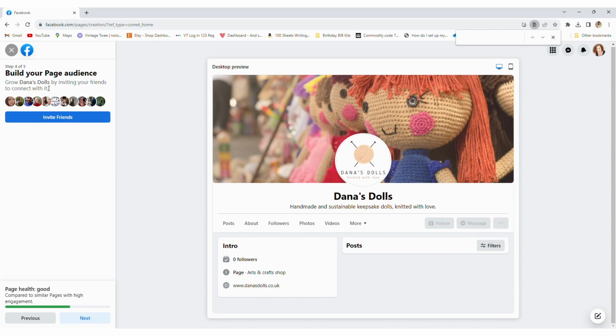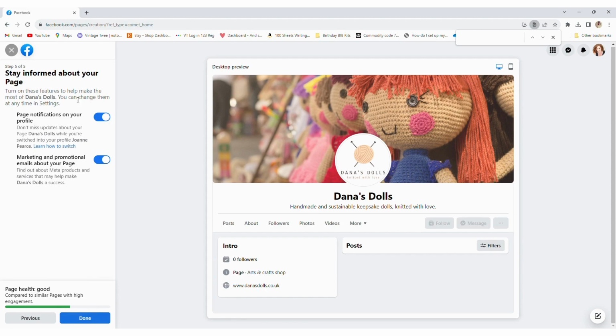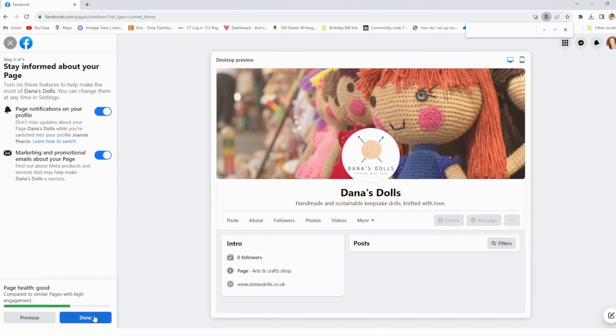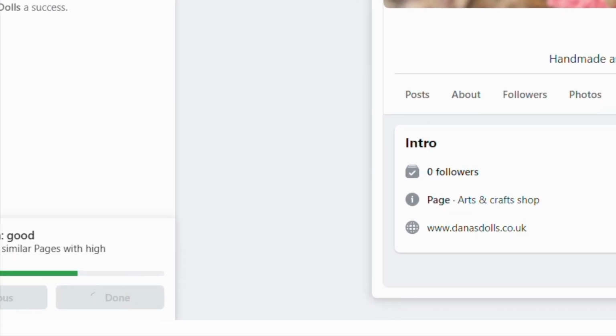You can build your audience by inviting friends as well. So if you've already got friends on your Facebook page that you'd like to invite, at this stage it lets you do that. So you can click on invite friends. And if you press next, again, it tells you here you can stay informed about your page, so you can turn on notifications when people visit your profile and things like that. So you can toggle them on and off like that. So I'll just keep that on for now. And then if you click done.